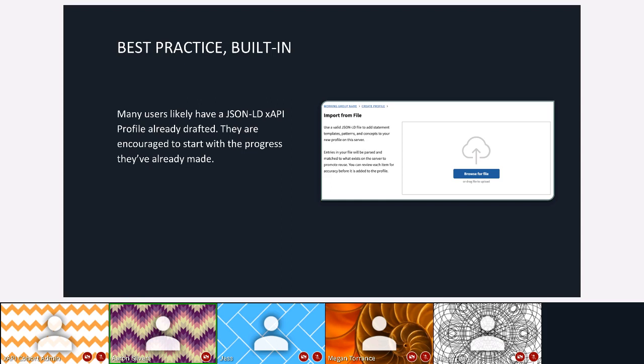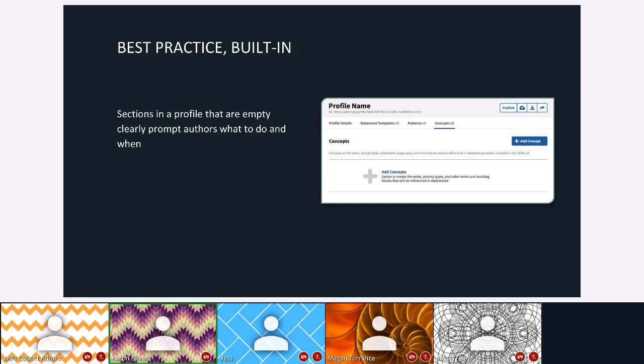Many users may already be coming to an xAPI profile server with their own profile already drafted in JSON-LD, and we want them to start with the progress that they've already made. So we can import and start with documents that you've already started writing in JSON-LD, as long as they're properly formatted. Now, sections in a profile that are empty are going to clearly prompt authors what to do and when. If there are no concepts, for example, you're going to be encouraged to add concepts. If there's a need for step-by-step guidance on how to create a statement template, that guidance is in there.